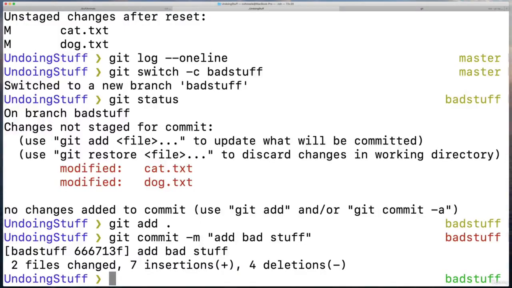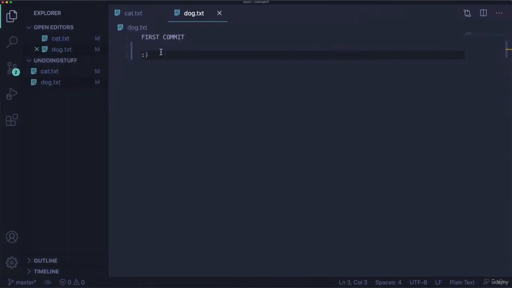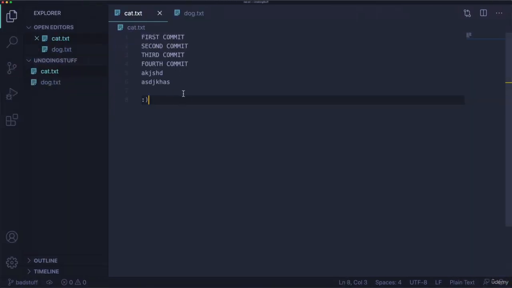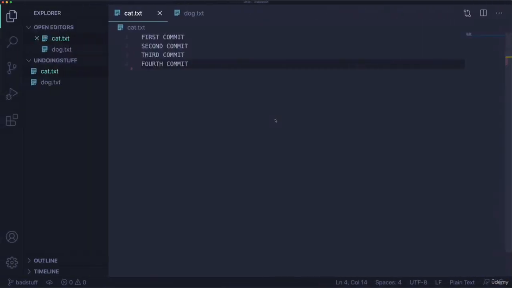I don't know, it's stupid. So now I have this branch that I've made that has these mistakes, the stuff that I presumably don't want. And now I can go back to master, and things are how we want them to be on master. So I took those changes with me over to the new branch. I added and committed them on the new branch, and then went back to master without those changes. Okay, so hopefully that was clear.